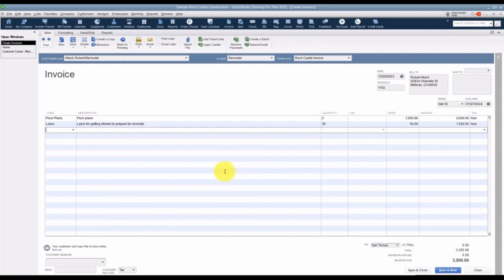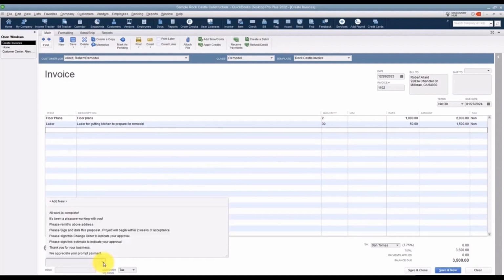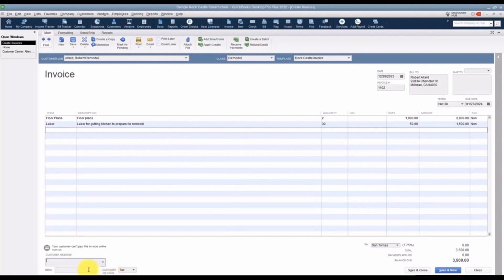A couple things to notice at the bottom on the left, you have a place for a customer message. There are some pre-built ones, but if you wanted to add your own, you would click on Add New and create a new message to add to this list that you could use in the future. Underneath that, it says Memo. That is strictly for you. That memo will not print on the invoice.